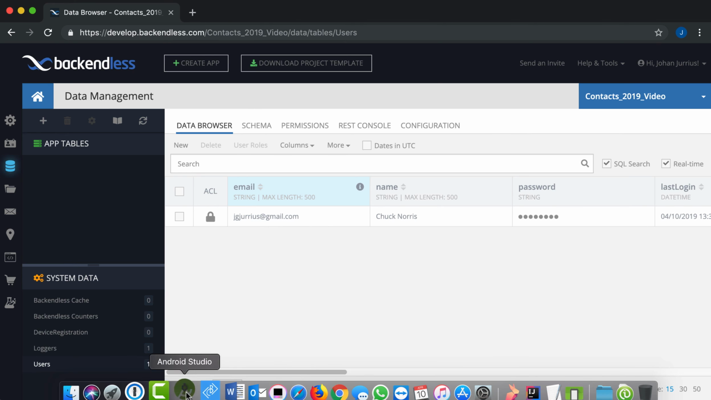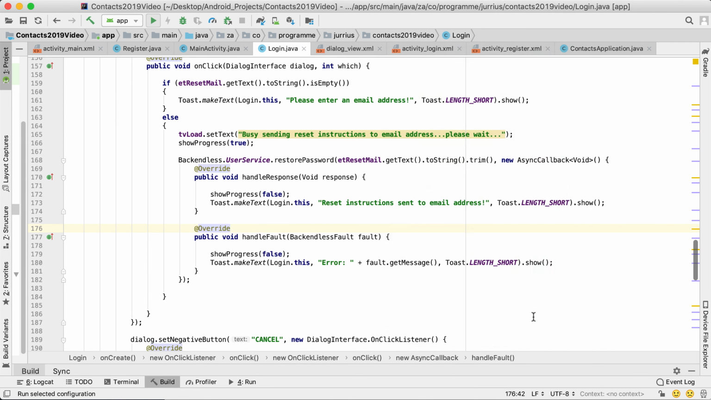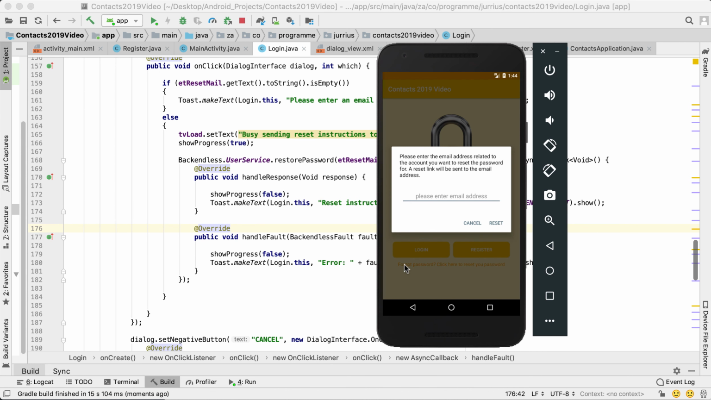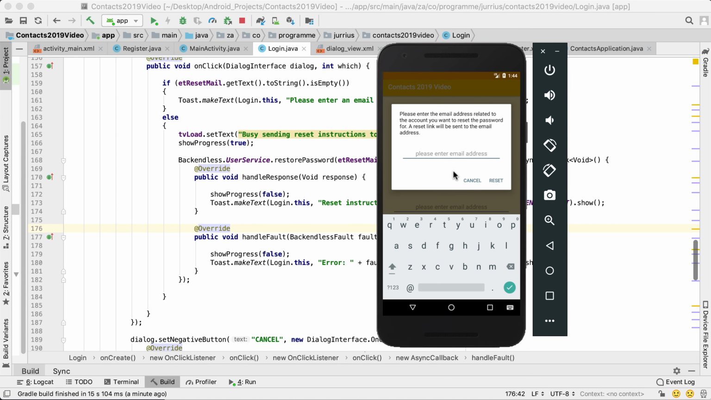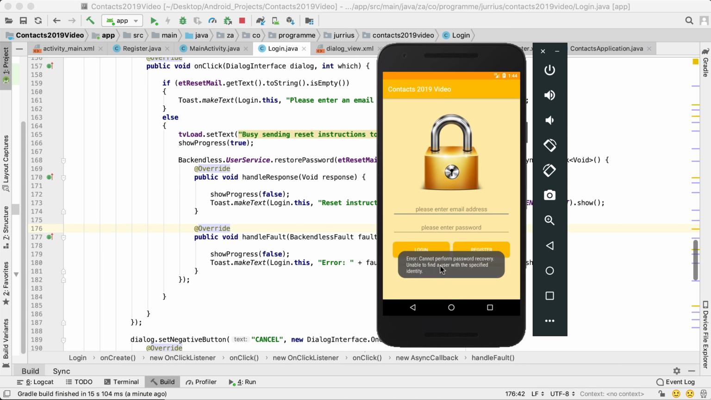Right, so we can try that out quickly. Let's just run it in Android Studio now. So run it, and let's have a look at it. So I'm going to click on forgot password. You can see it pops up that dialog, and it says please enter the email address related to the account. A reset link will be sent, and you're going to type. Let's say I type something that doesn't make sense there. It will say busy sending reset instructions, unable to find a user with the specified identity.